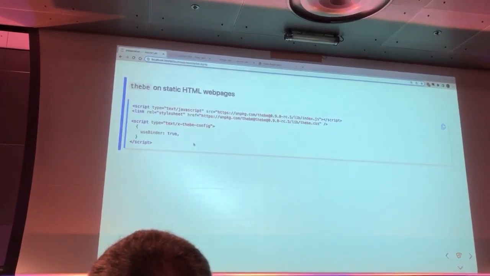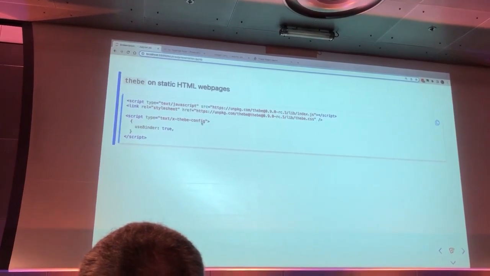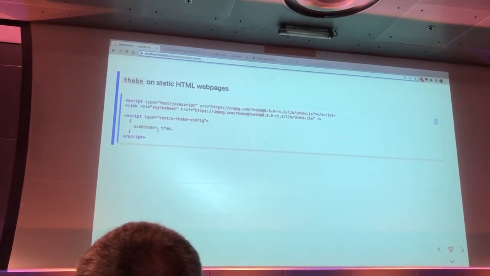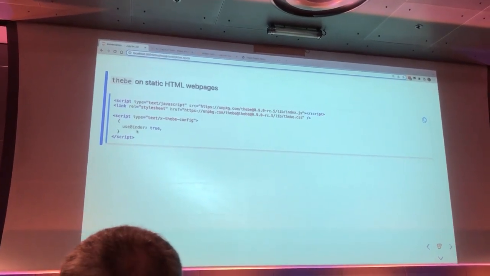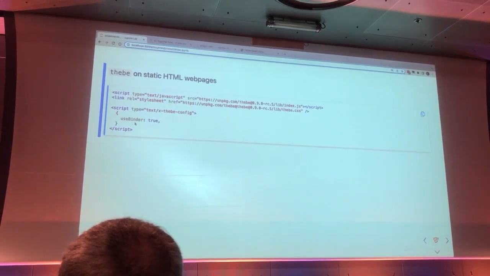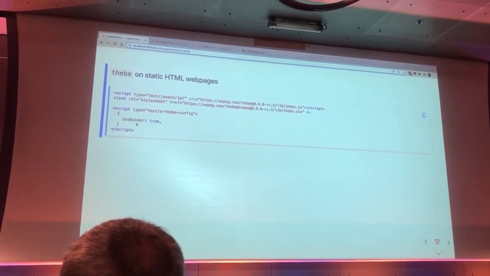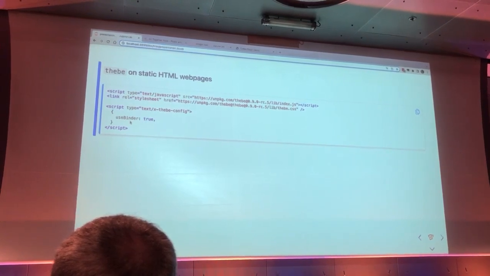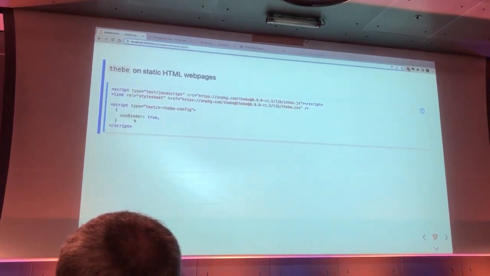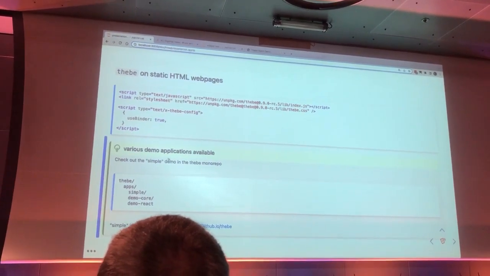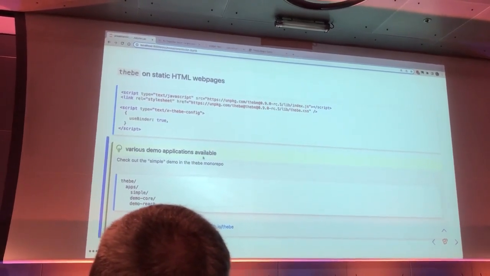And then you provide the config on the page using this identified script tag here. The simplest way is to say use binder true, and that will go out to the public Binder servers with the default and start that up, and then you'll be executing Thebe against that. And like I said, there are various demo applications available in the repo.